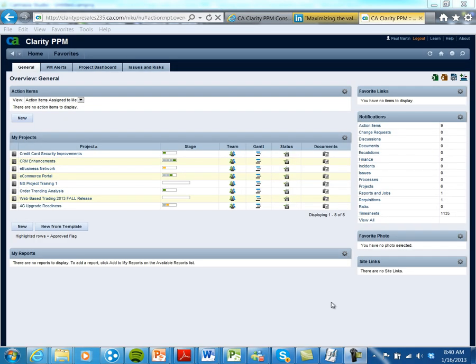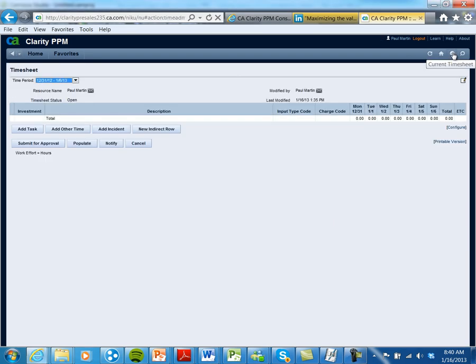I will now show you how to access your timesheet, populate it with tasks, update the actuals, and submit the timesheets. To access a timesheet for the particular week, find the clock icon, click on the clock, and bring up a brand new timesheet and create the timesheet for that particular week.